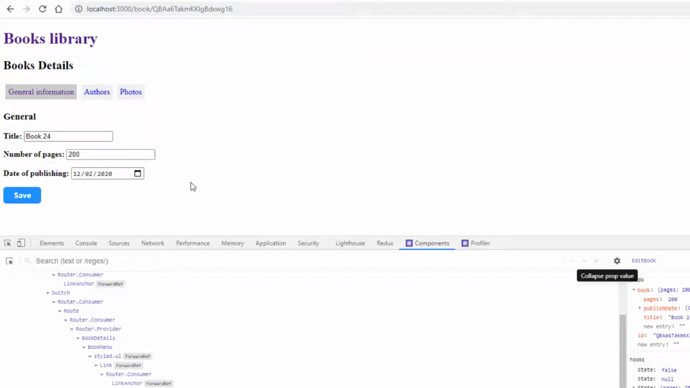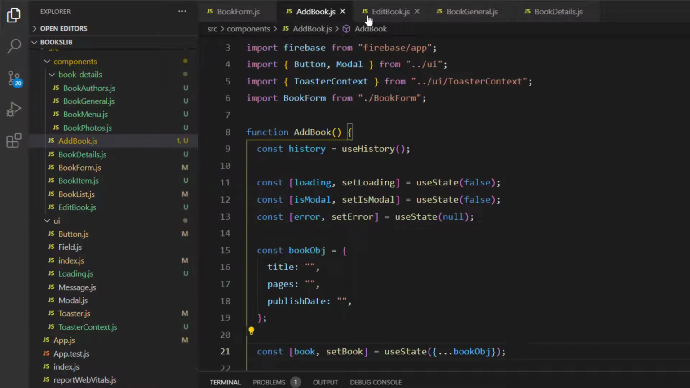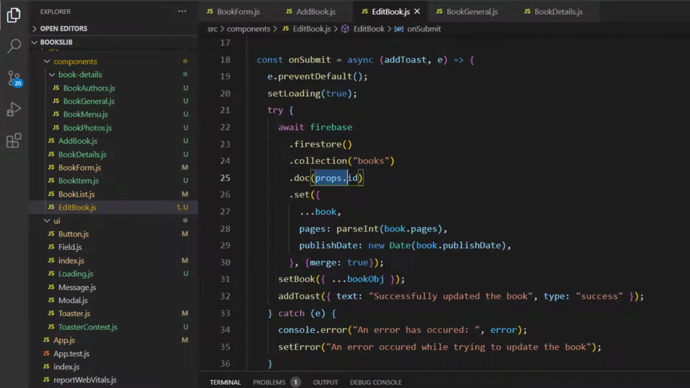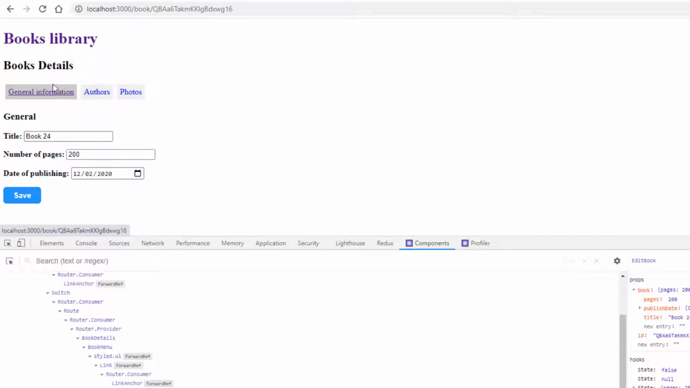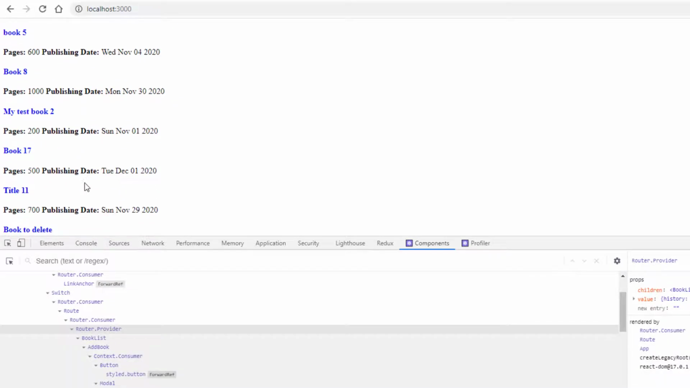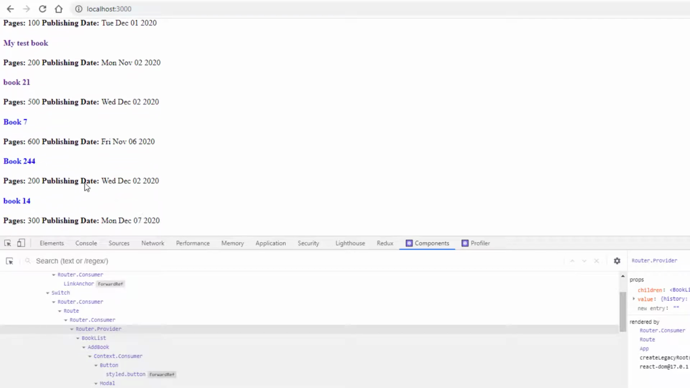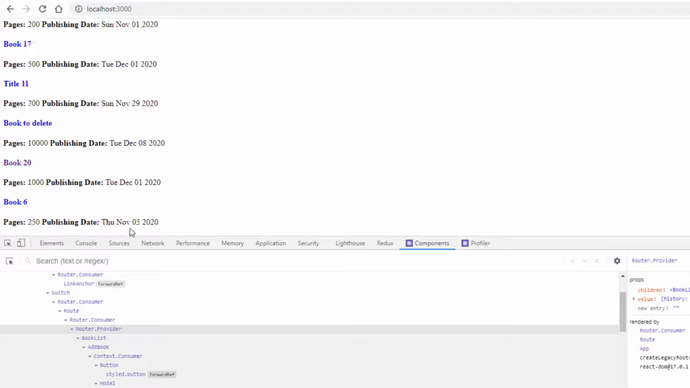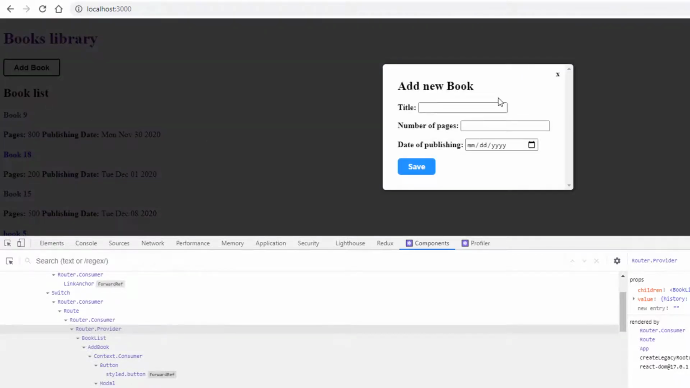So what was happening here, without the ID we'll be adding new books. So this is how the Firebase set function works. In case here it's empty, the set will add a new book. So now to prove it, we can go back to library and check the book 244. Here it is added twice. So now it should work.